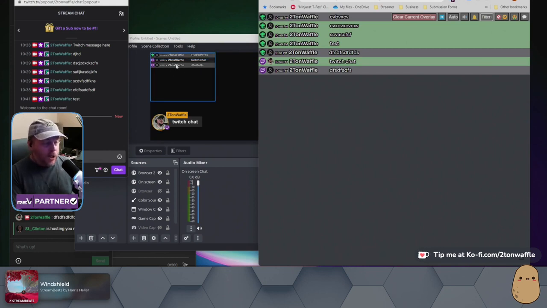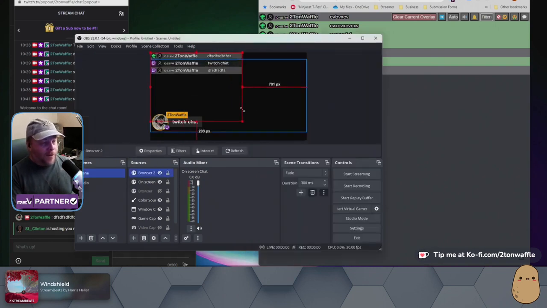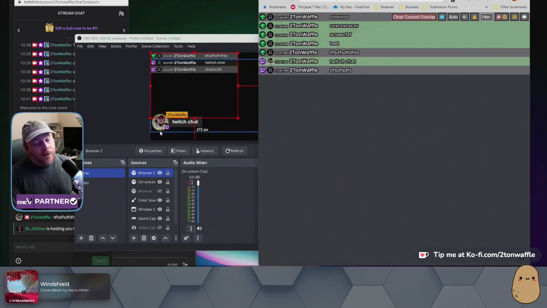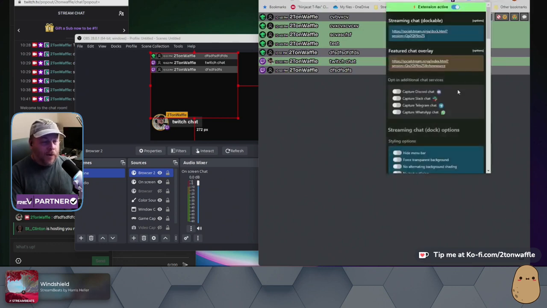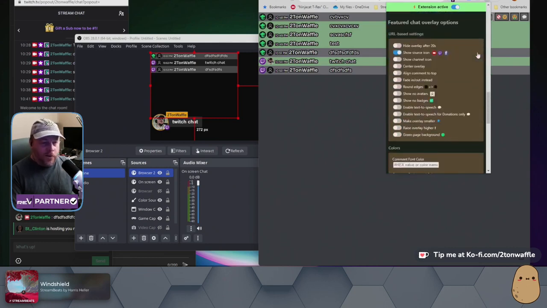And also you have your floating chat overlay for the on-screen chat. So that makes things a lot easier to do some customizable things as well. You can change the sizing and all that stuff. Now, if you want it to go away after a couple seconds, just go ahead, click on the extension icon at the top of your browser window, go to feature chat overlay, click on options. It'll take you right to it. So we want to go ahead, fade in and out, and hide overlay after 20 seconds. And let's go ahead, also round edges, and that should be good.